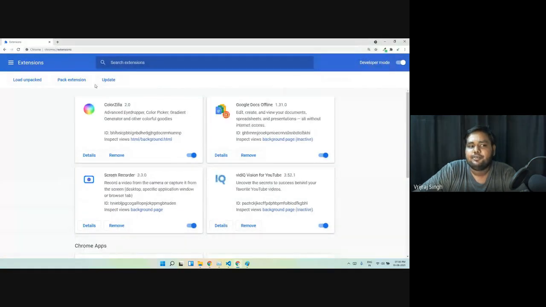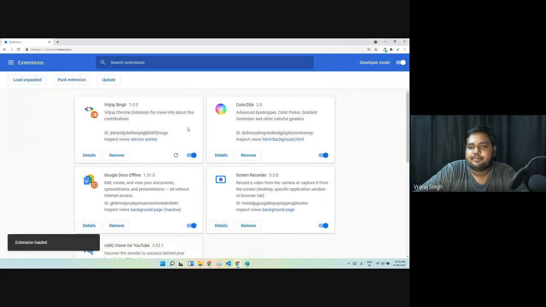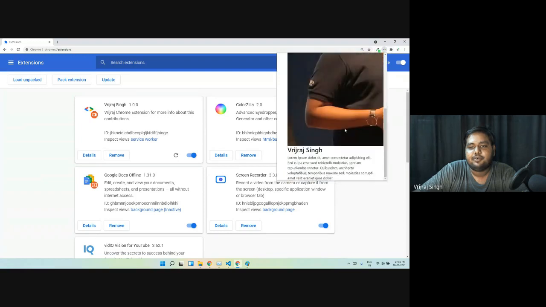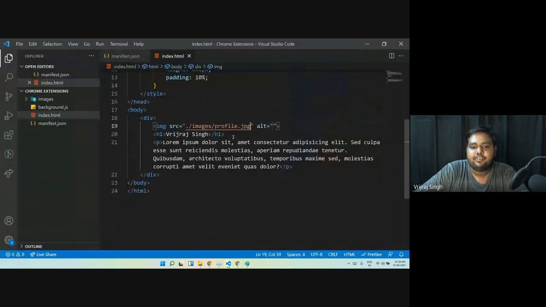It's totally up to you how you do that. I'm doing every step, so you can activate and run the Chrome extension. You just need to click on reload, and then here we have the image. Okay, the image size is too high, both height and width.